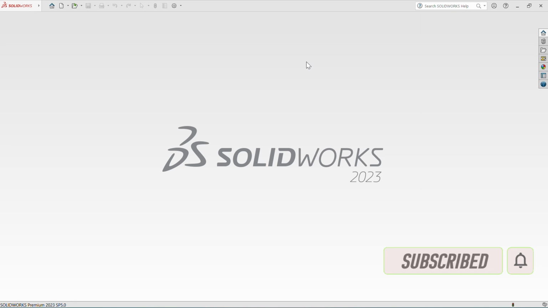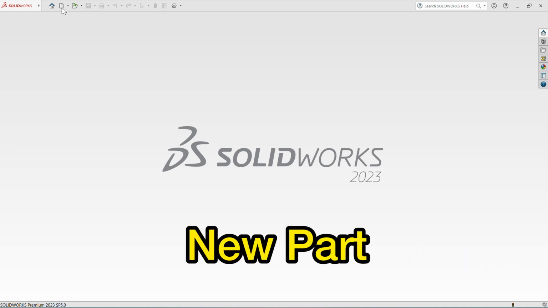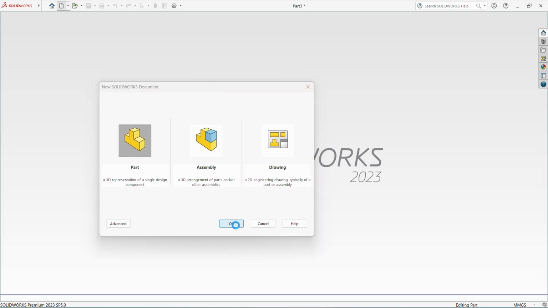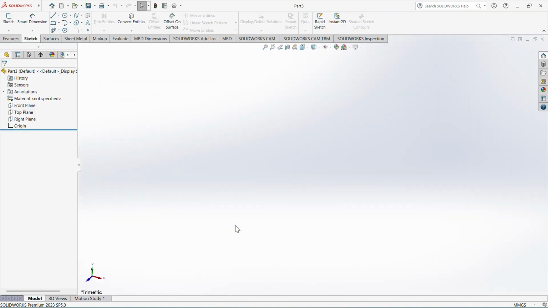When SolidWorks opens, we always create a new part. Here, new part. Because every 3D model, every feature, and every sketch starts inside a part environment. This is the foundation of any design. Click here and here. Now we have a part.